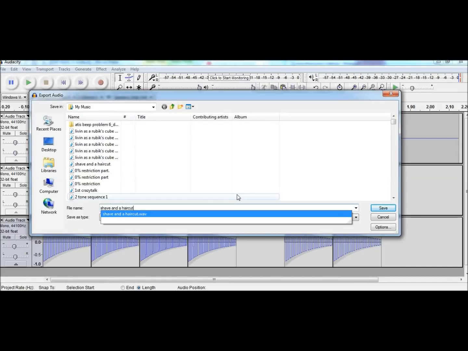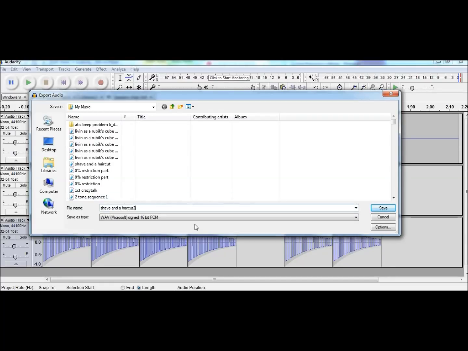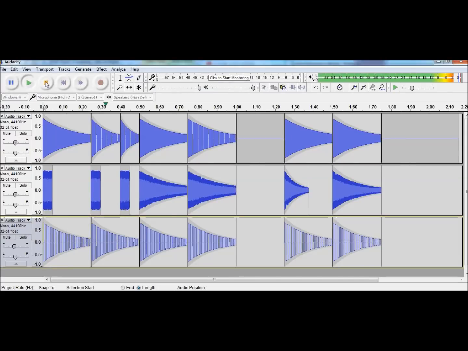Just in case, since I already have a file named Shaving a Haircut, but that file sucks, I'm going to name this one Shaving a Haircut 2. Now let's change the background up a little bit. We're going to delete these 2 tones, and it's going to go da da da da da da da, like the Singularity song.